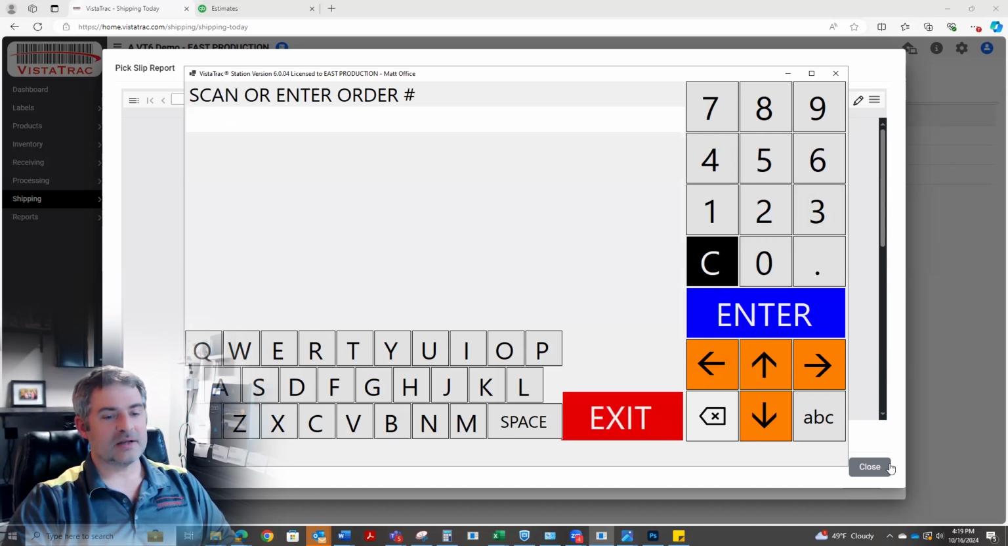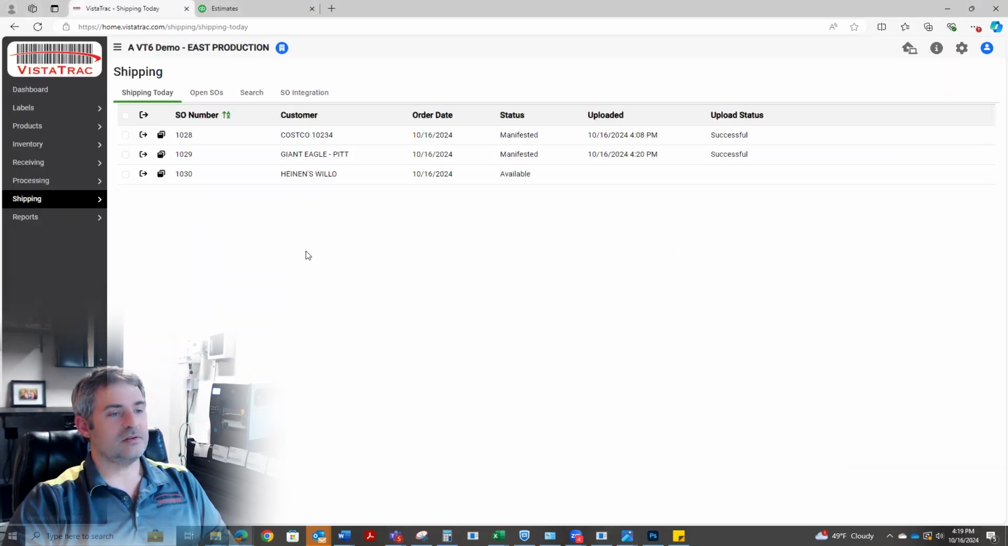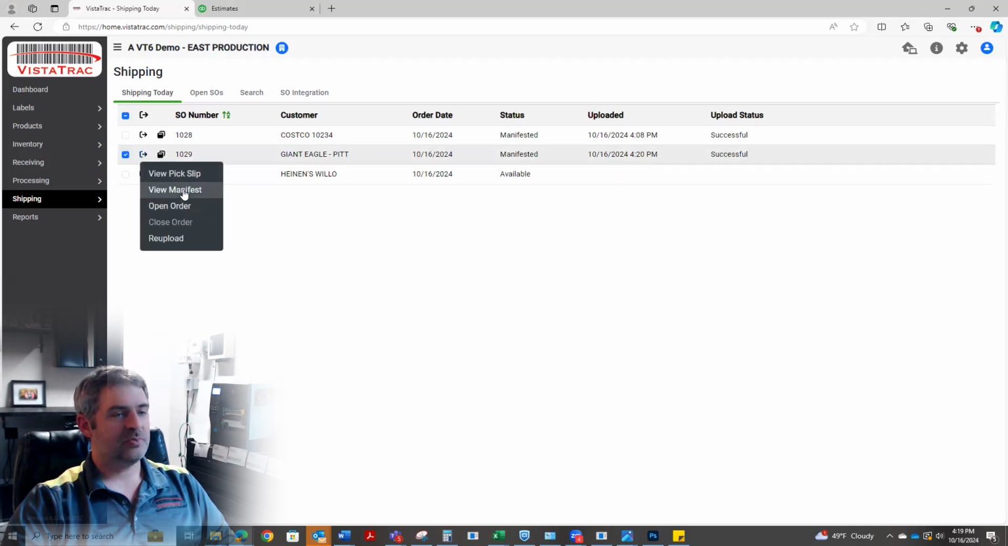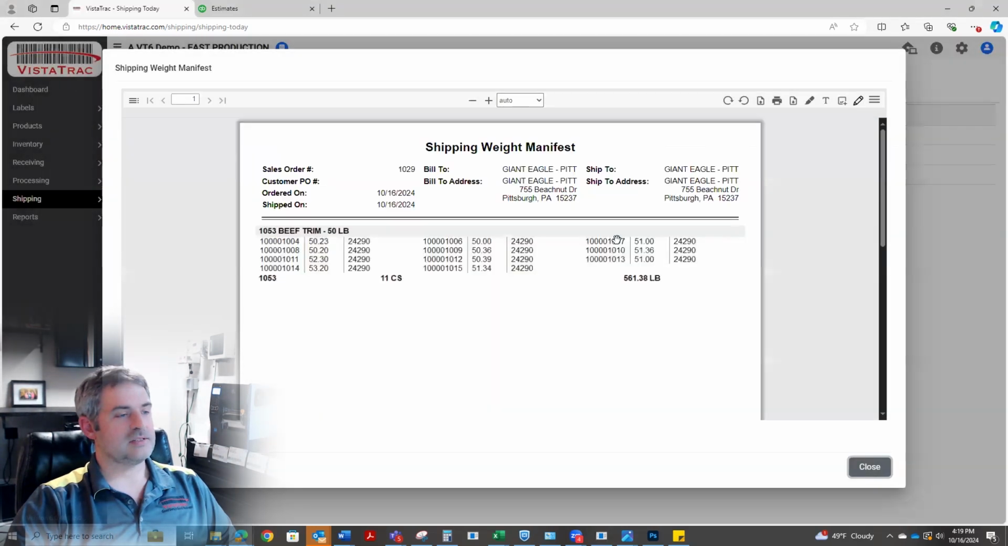And now when I go back to the office here, you can see that this order has also been manifested and it's uploaded successfully. That's sales order 1029. So we can go ahead and look at our shipping weight manifest. All right, it's got each individual case weight that was on that pallet that we scanned and the lot number of every case that went out for traceability.